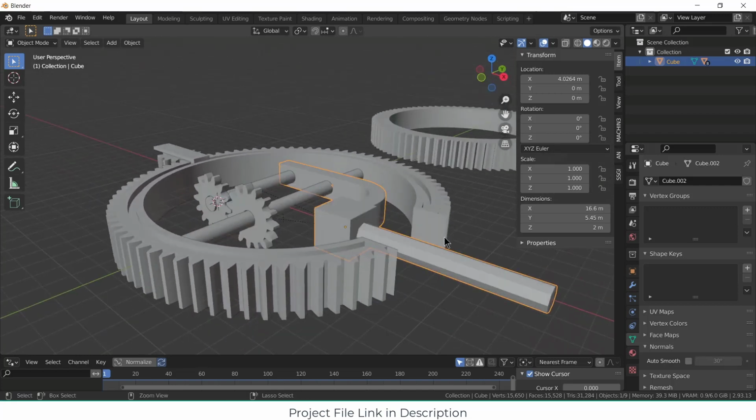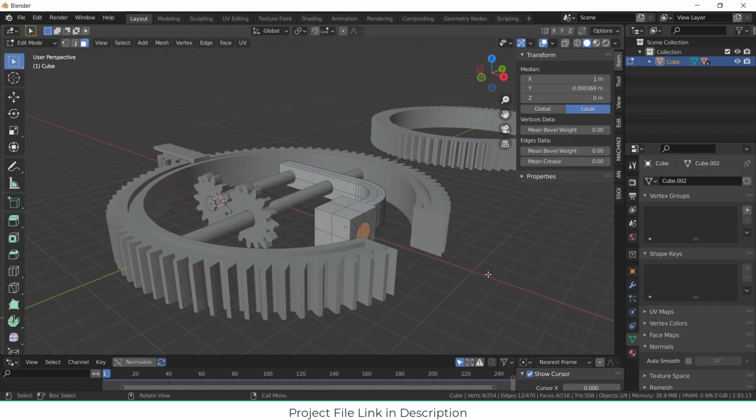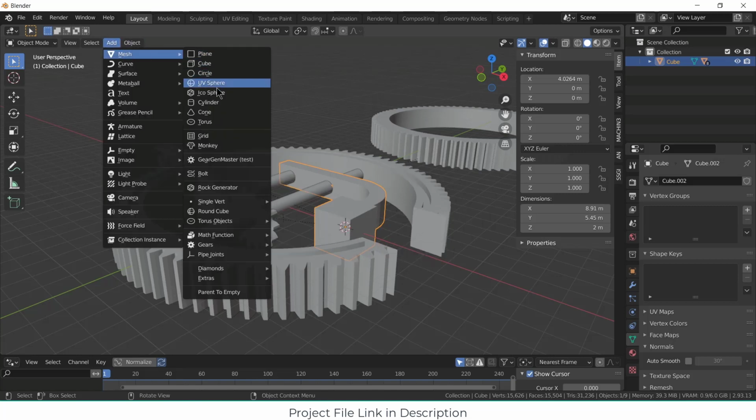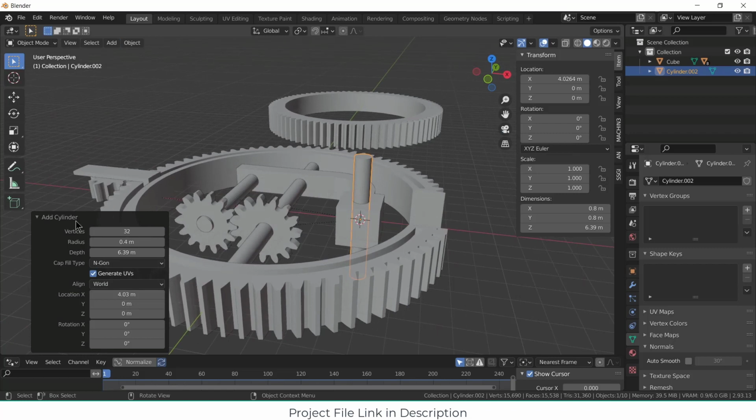This one looks ugly. I have to do a lot of retopology for that. So what I can do is select this, Shift S, cursor to selected. Just add a cylinder here. Being a lazy guy, I really wish I did something like that. X.